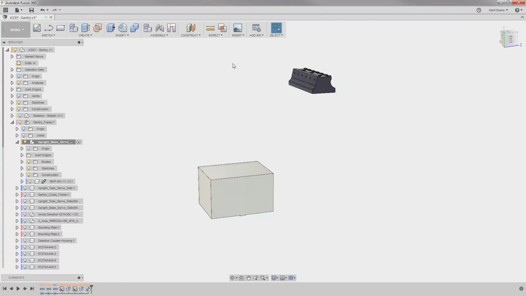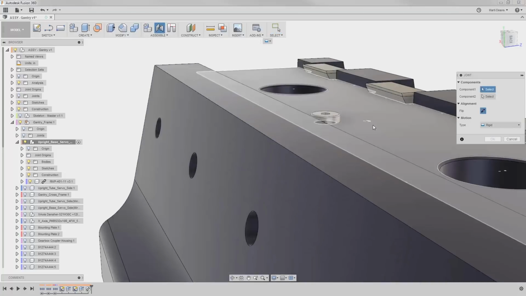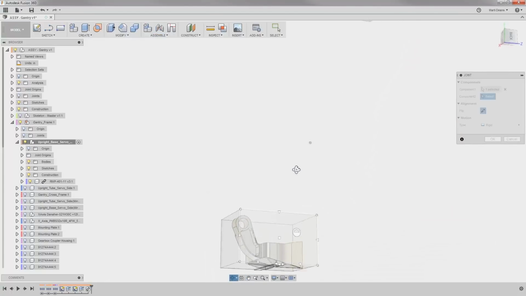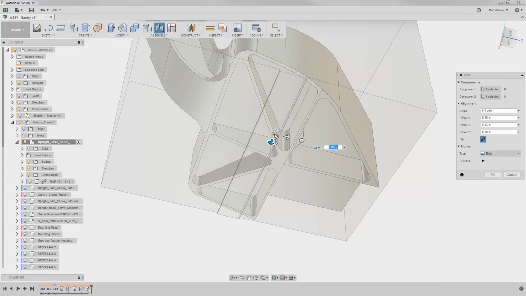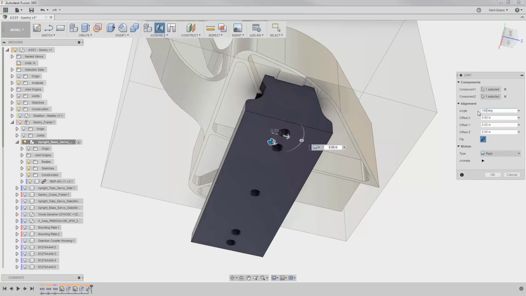Now I'm ready to put the stock and the vise together. I'll use a joint based on the center point of the locating pin and the center point of the radius of the locating slot in the stock. To learn more about what a joint is, how I'm selecting these joint origin locations, and why I need a 180-degree offset, refer to the Assemblies and Joints video in the Mechanical Assemblies path.